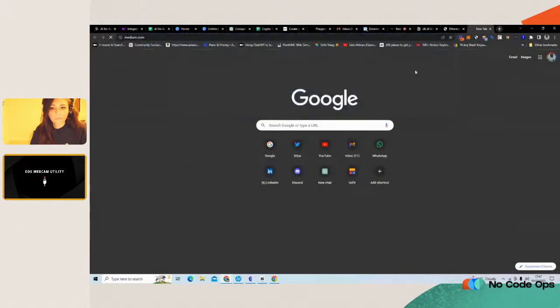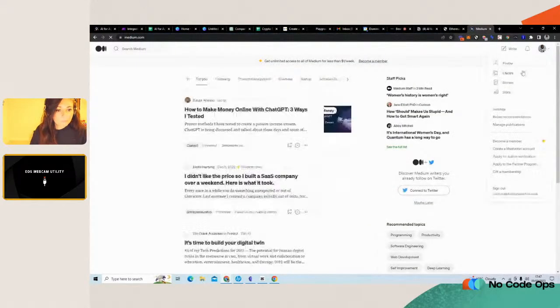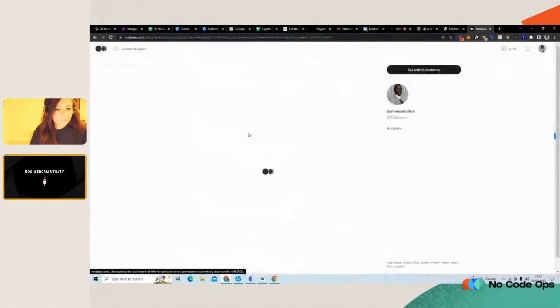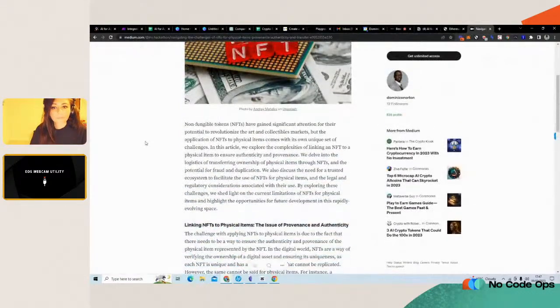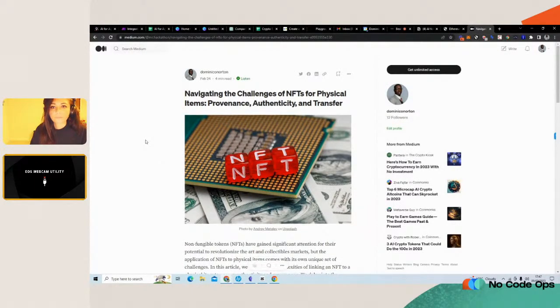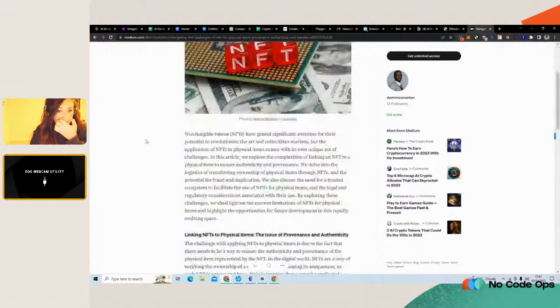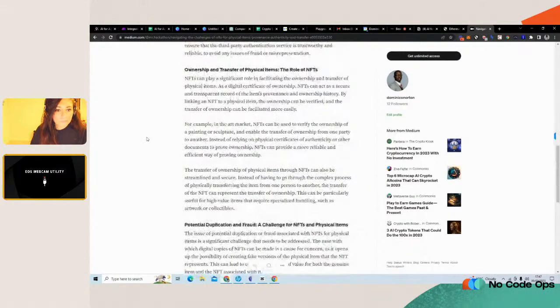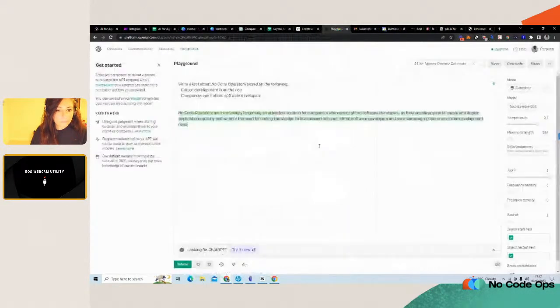I wrote a Medium article recently with the help of AI, obviously. Let's go and see this. It's about NFTs, and I basically used AI and also my own personal thoughts about NFTs to say, hey, there's challenges with NFTs and physical products when it comes to authenticity and transfer. And I used AI to help me fill in the gaps between my own thoughts and ideas. So a lot of this is my thoughts and ideas, but also AI has helped me fill in the gaps. And this is where I think AI is best used, not just to blanket use it and just leave it there. Really think about the prompt, really think about your take on things.